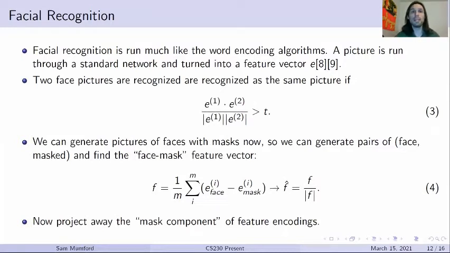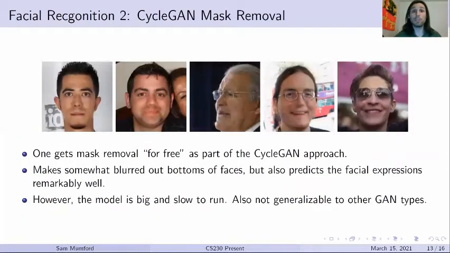The first one is by generating paired face and masked pictures. I can find what the encoding of the face mask feature vector is, and I can project away the encoding on that axis. So this is basically like the language debiasing model to strip the masks. And then the second way is to literally strip the mask using the generator that you get, quote unquote, for free as part of your CycleGAN model.